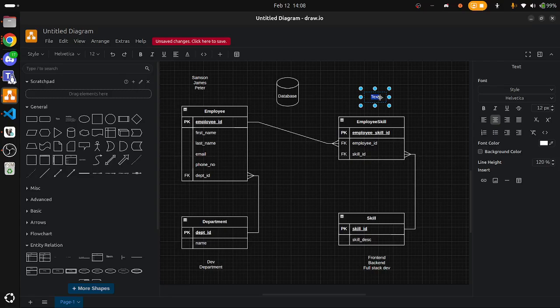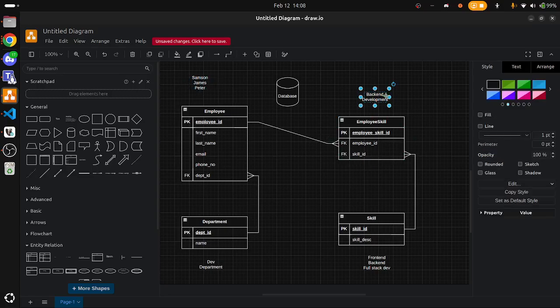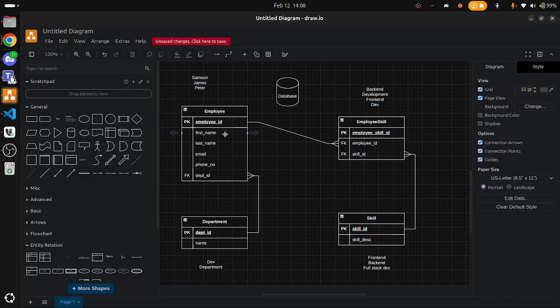Maybe he's a back-end dev, back-end development. So this Samson can have multiple. Could also add maybe front-end dev. Call it dev. So you can see one employee can have multiple skills, and one skill can belong to multiple employees. So this is what we're going to design, and let me now go to deploying.